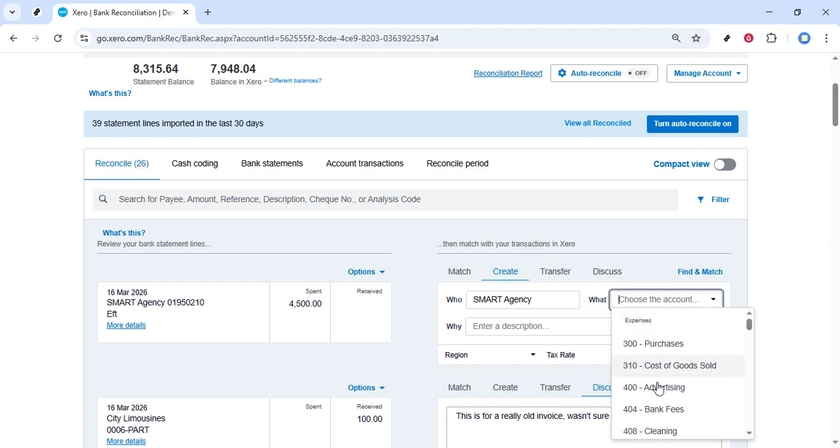That's all there is to it. You've now reconciled your credit card in Xero, helping keep your records clean, accurate, and up to date.